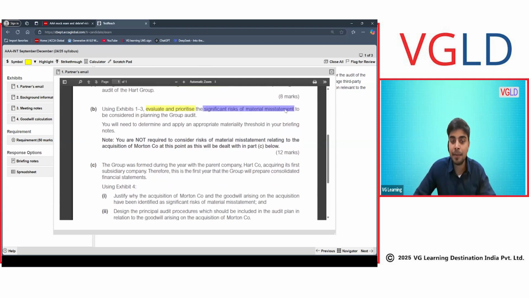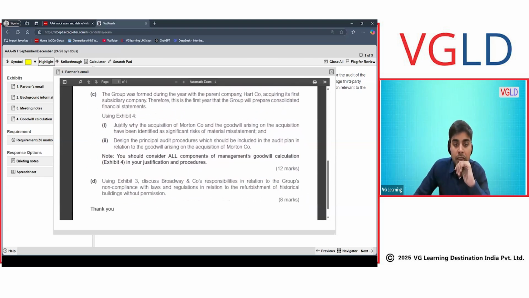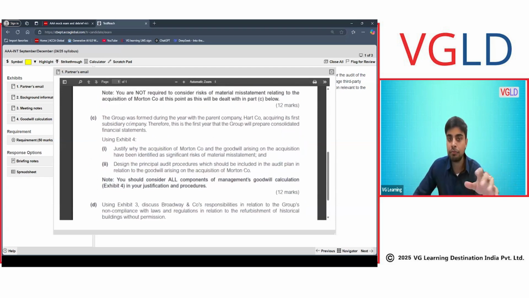Significant risk of material misstatement when considering the planning of group audit. We are also supposed to calculate the materiality. Basically, given the benchmarks and everything, we are supposed to calculate the materiality. Justify why the acquisition of Morton Company and goodwill. I have not read the case study, but based on this, I can assume that there would be some acquisition of subsidiary and then goodwill calculation would be there.